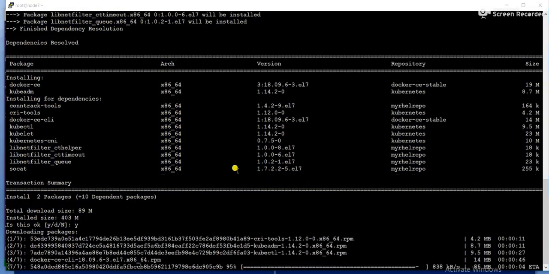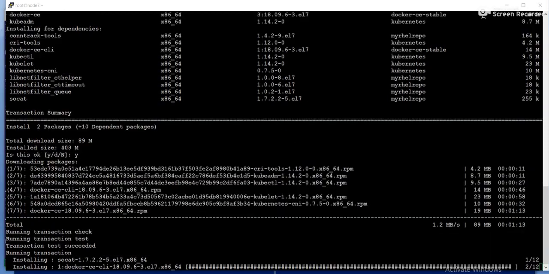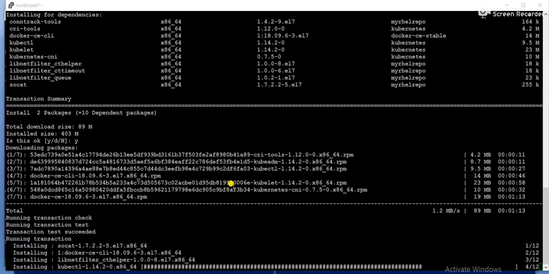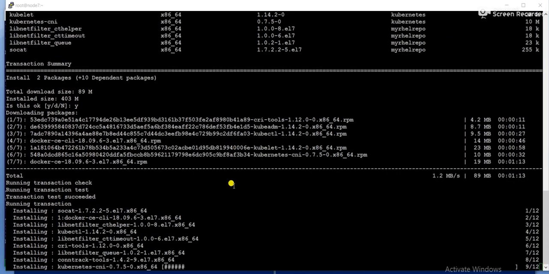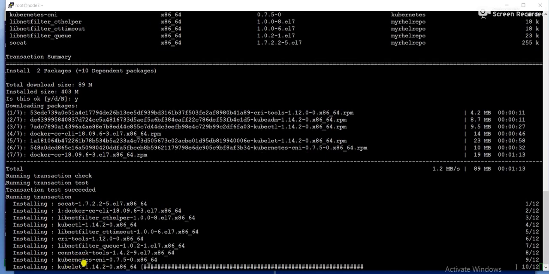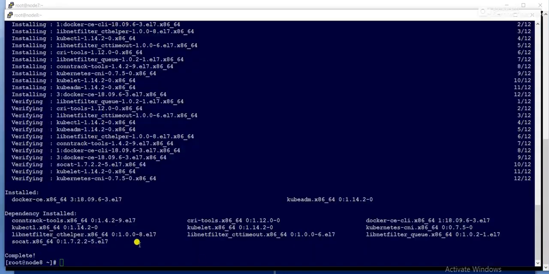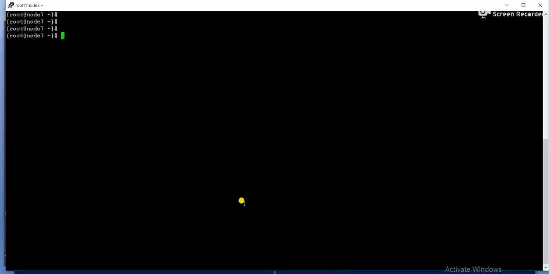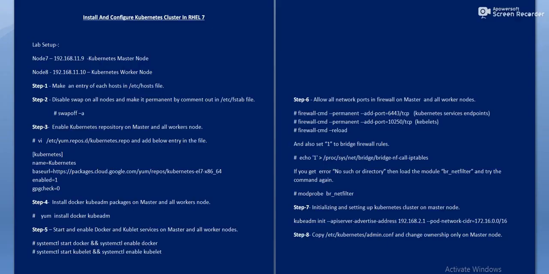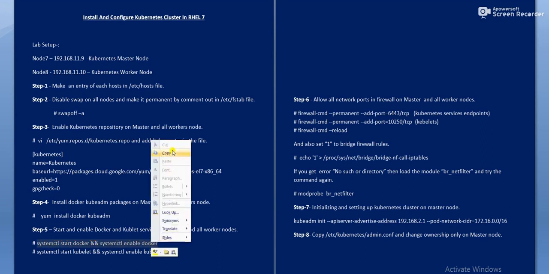So once the installation is done, then we will start the service, then we enable it also. So installation is going on. Now kubelet is installing. So friends, on both the nodes, Docker got installed, as well as the kubeadm package. Now we'll start the service and enable Docker.